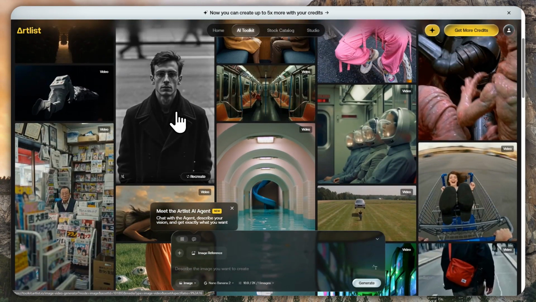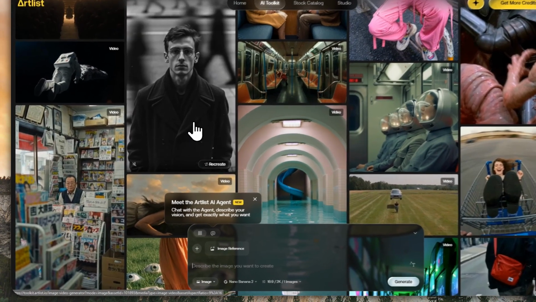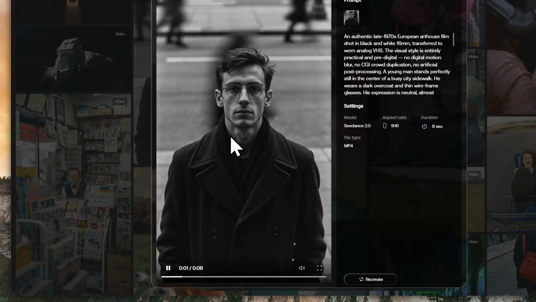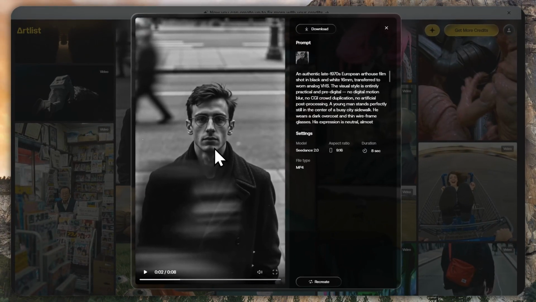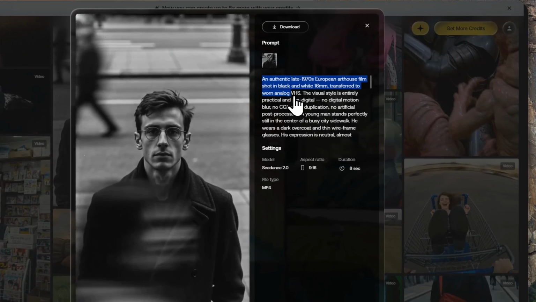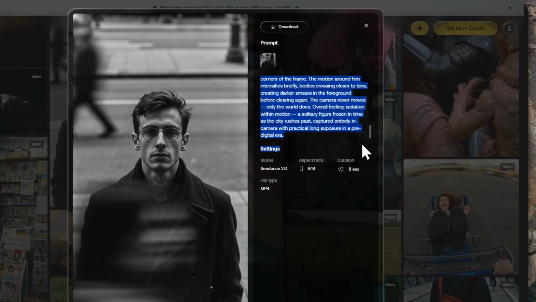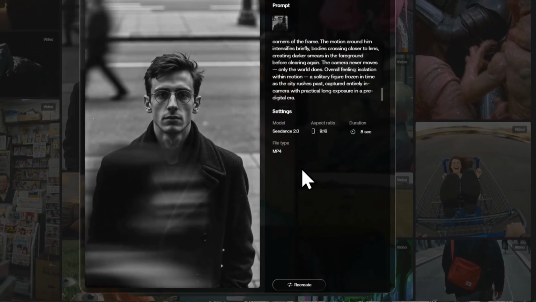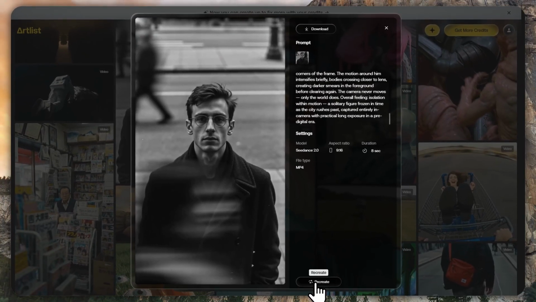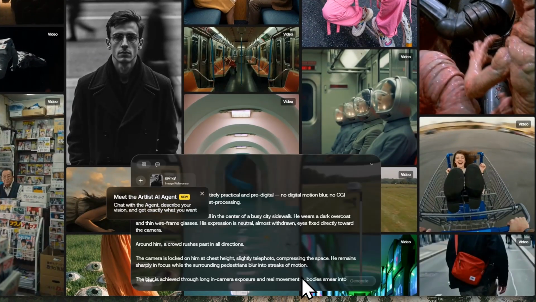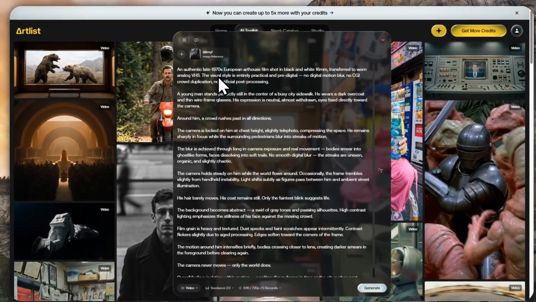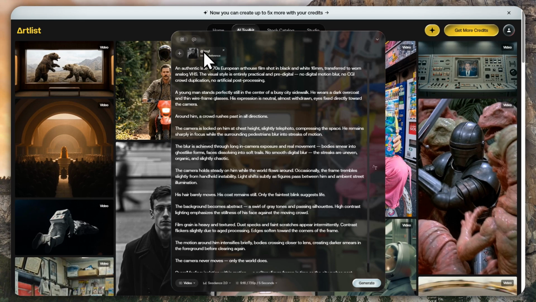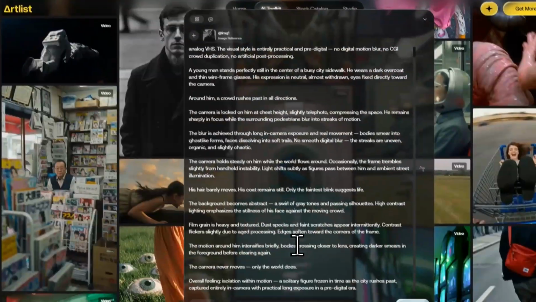So what you can do is click on the recreate button or just simply click on the content itself. And then you'd now be able to preview it right here. And then you would have this prompt that was used in creating this video. You could also use that, and basically that's just like clicking here on the recreate button. So you can click on that right here. And then you'd be able to see that we will now be able to use that as our image reference and also use the same prompt in here.